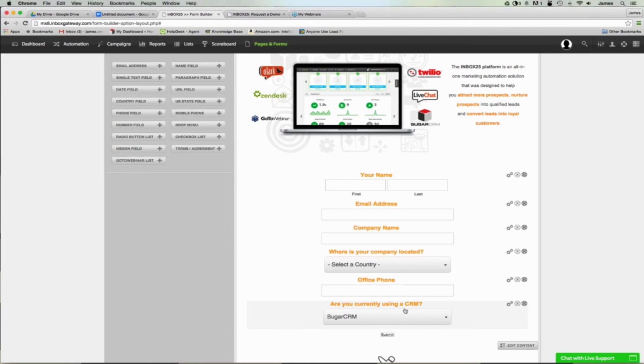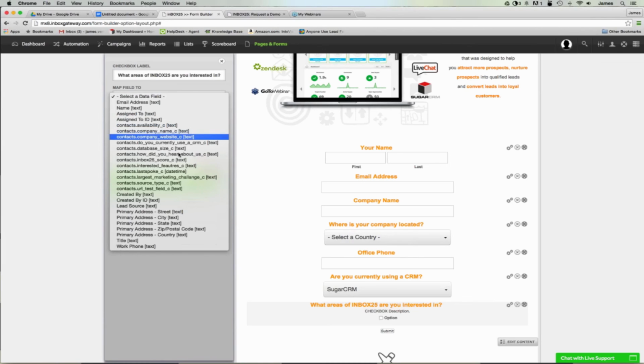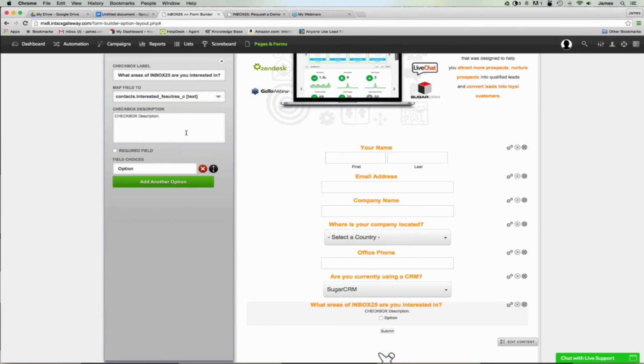So we have another form field option here for database size. Once again, that's a drop-down menu. Let's keep things a little bit less repetitive. So let's go ahead now and add in a checkbox. So checkbox is going to be multiple select, so people can select multiple options if they choose. In this case, we're going to be doing what areas of the platform are you most interested in. We're going to give them a host of different options here. What areas of INBOX25 are you interested in? And we can map this back over to interested features.